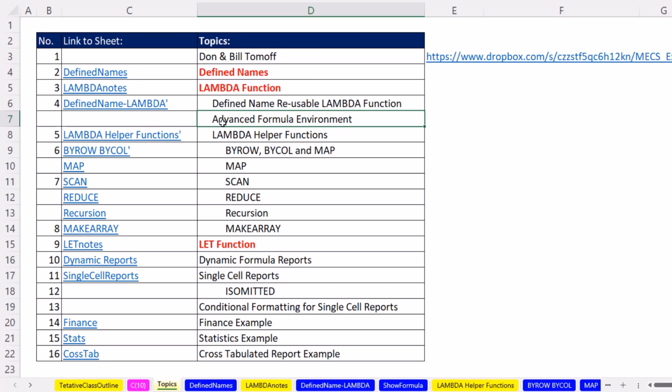Then we'll talk about LAMBDA, all of the LAMBDA helper functions, the LET functions for when we have repeating elements and formulas, and then a bunch of advanced topics about reporting with dynamic spilled array formulas.